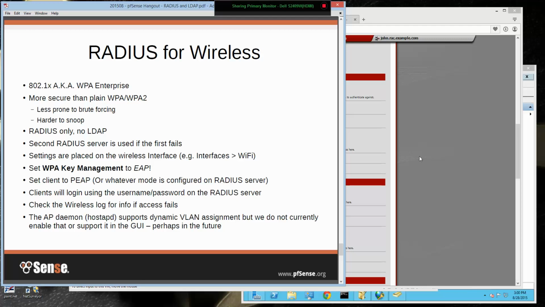WPA Enterprise only supports Radius, no LDAP support at this time. Although you could, FreeRADIUS has a mode where you can back it by LDAP, so you could auth through Radius that falls through to LDAP, sort of thing like that.